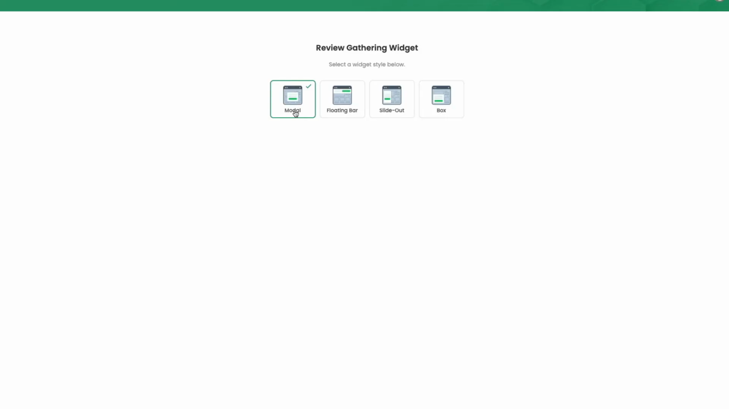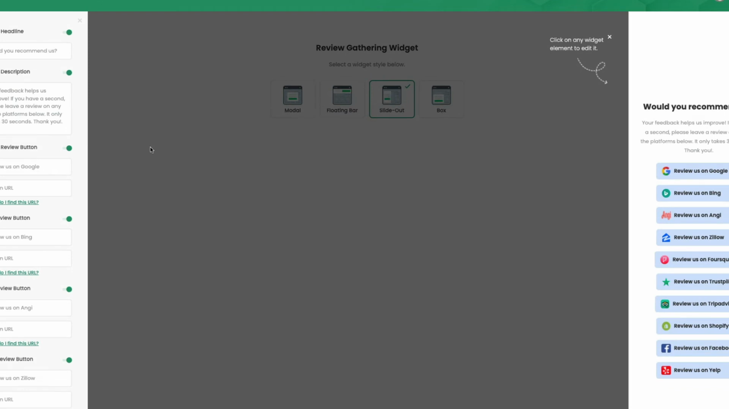And here's where you can choose the type of widget that you want to do. So in modal widget, which is kind of like, you can see it's a little pop-up there. You can do a floating bar. You can do a slide out. You can do an inbox. A box. And so let's do this slide out. So click that here and boom.